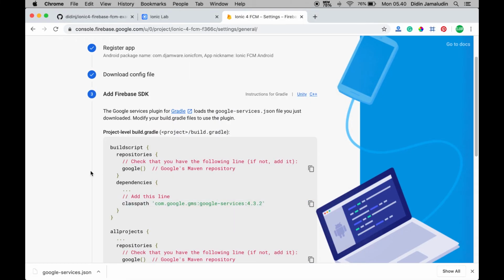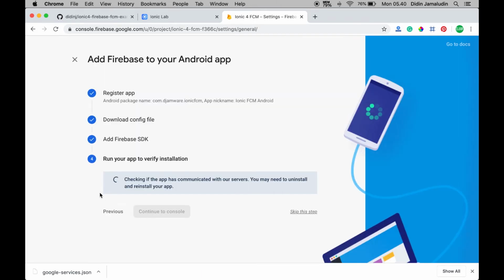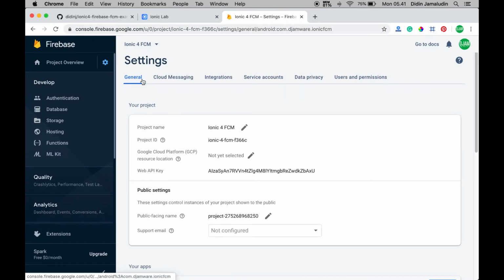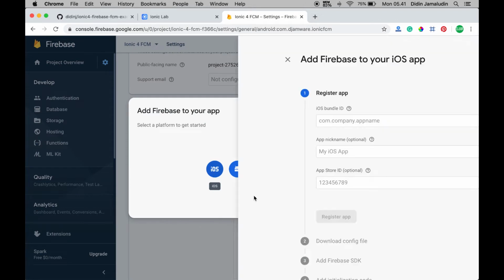Click Next button. We can skip Add Firebase SDK by clicking Next button again. We can skip this step if we don't have any apps in the Google Play Store. For iOS, back to the General tab, then click Add App button, then choose iOS button.